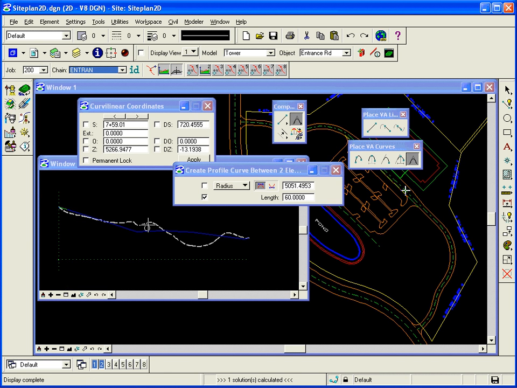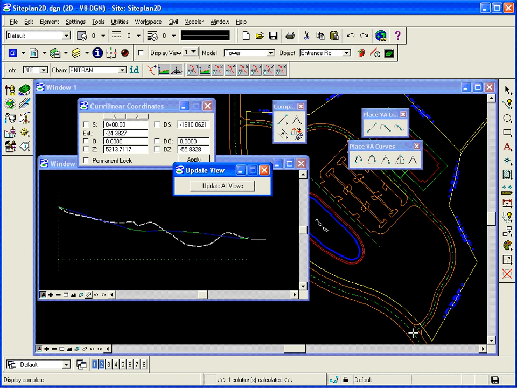So I can go through and place all my curves in the same manner. So for example, I'll just work left to right, go 160 length, select, accept, select, accept, pull my cursor on the high side, and I'll make a sag curve. I'll put a little 60-foot curve in front of the building. I'll put another 160-foot curve at the edge of the parking lot. And then back down at the other entrance road intersection, I'll select those two tangents. And so now I've got all the curves placed.